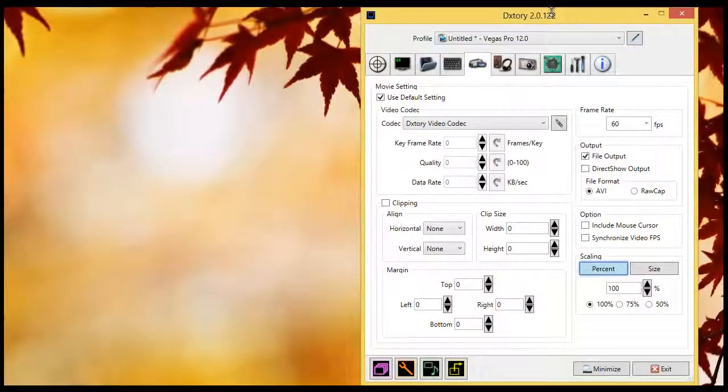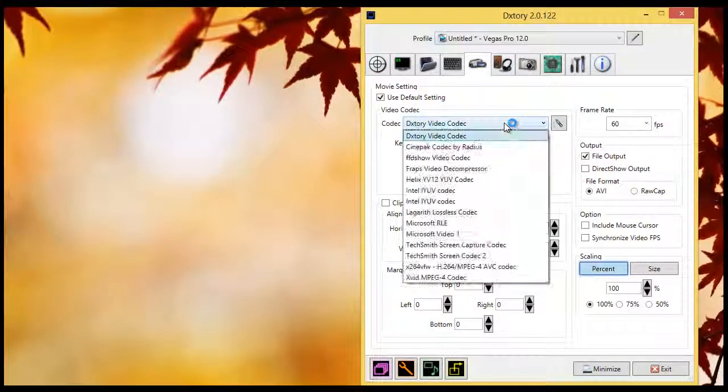Okay, so here's DXtory. And I have pretty much every single codec. Now this thing compresses and this codec doesn't work for DXtory. I don't know what's going on.